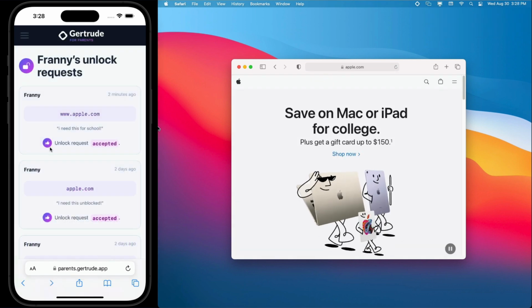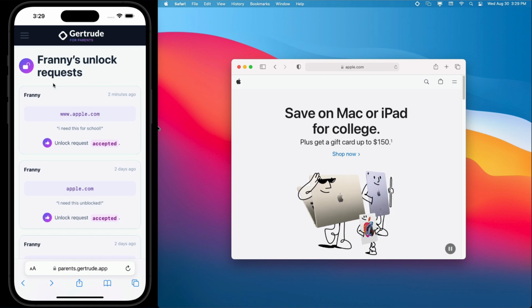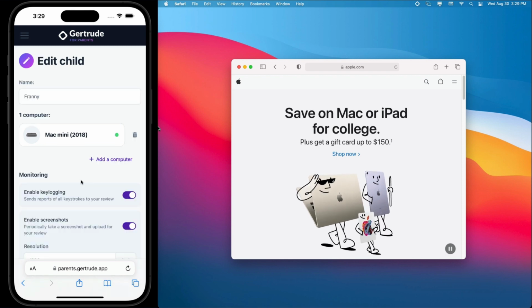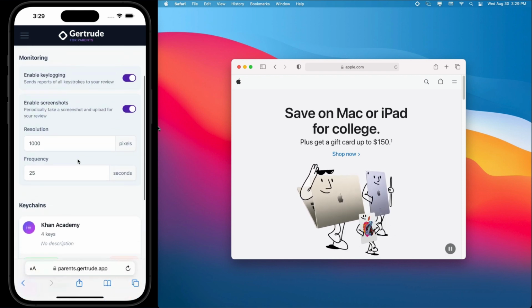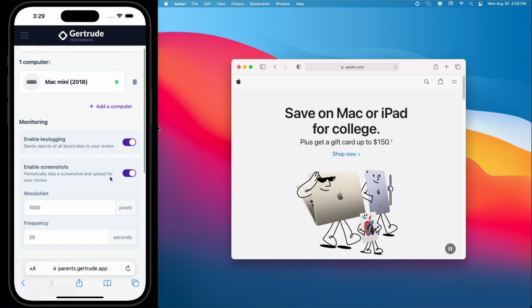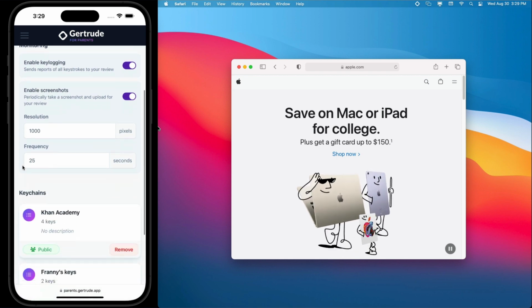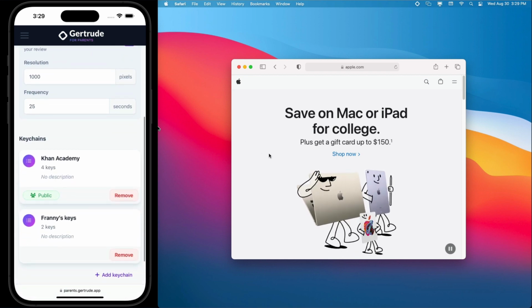The next thing I want to show you is how monitoring works inside of Gertrude. Gertrude has the ability to let you see everything that's going on your children's computer and also what they type. How that works is if you go to the child in the admin over here, you'll see this section called monitoring. I've got key logging and screenshots enabled. And that means that the Gertrude app is recording the keystrokes that are being typed and also taking intermittent screenshots at a given frequency, slightly randomized.